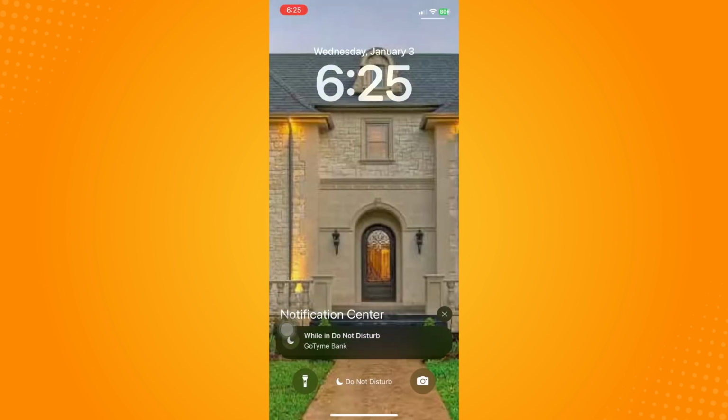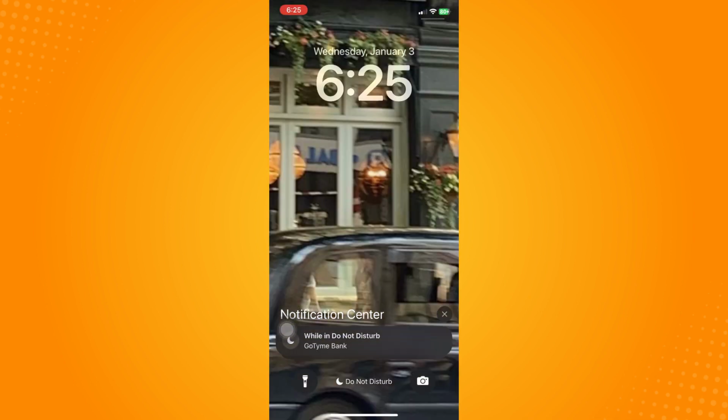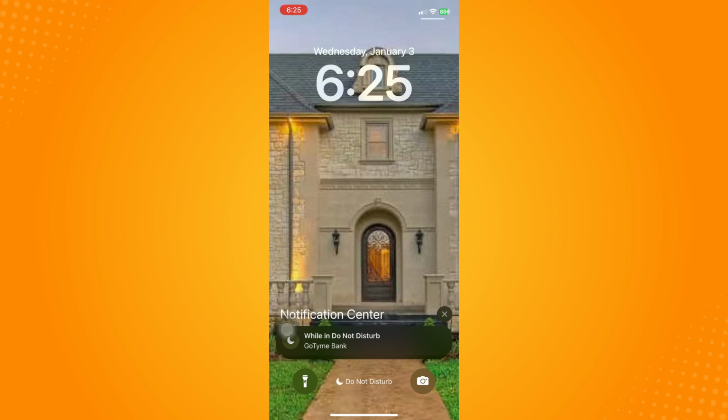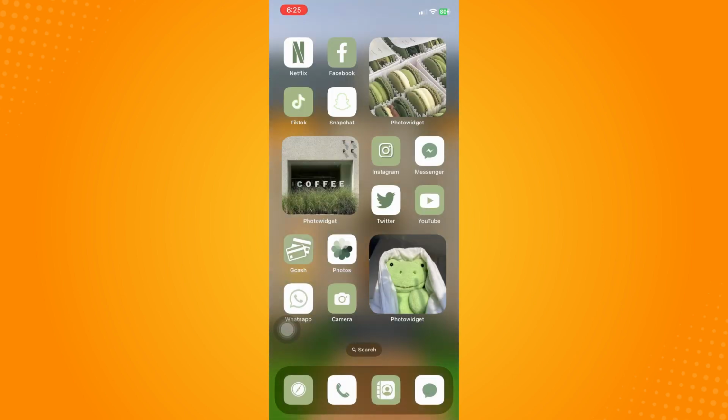So every time I tap on this, it will now change its wallpaper. And basically that is how to have more than one wallpaper on iPhone. And that is all for today.